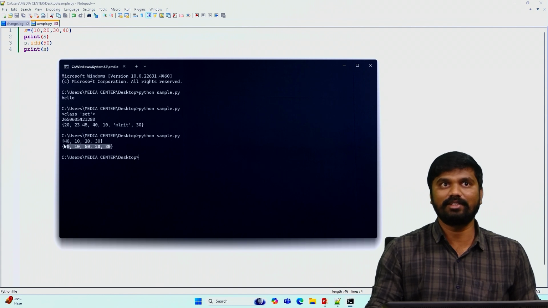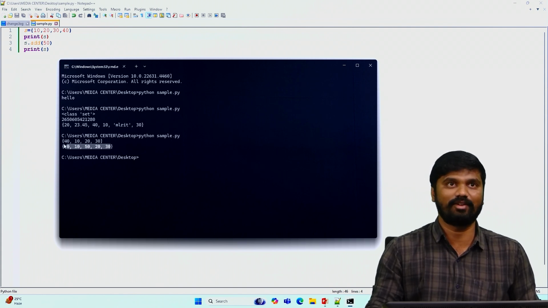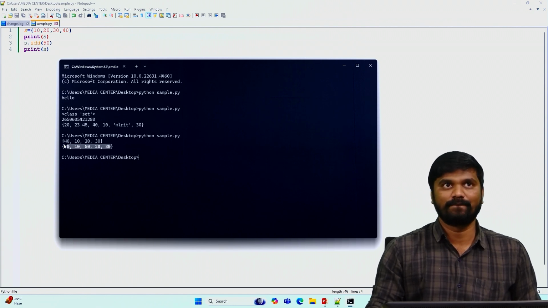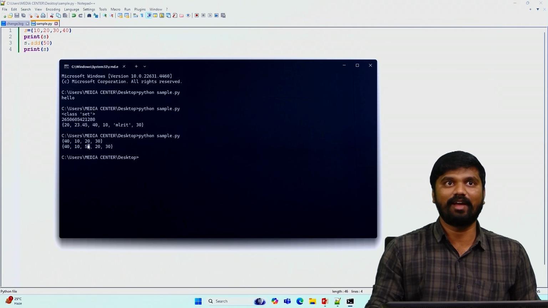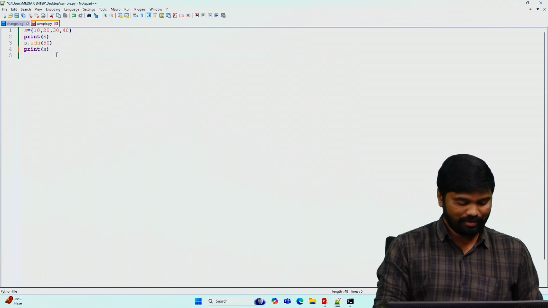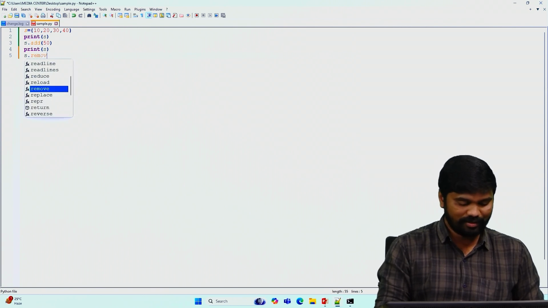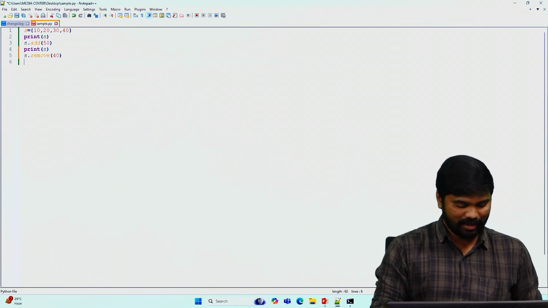But here what is given? 40, 10, 20, 30. So it is an unordered collection of elements, what we discussed previously. Now, by using the add function we added the value 50. And similarly, by using the remove function, we can remove the element 40, and then print s.